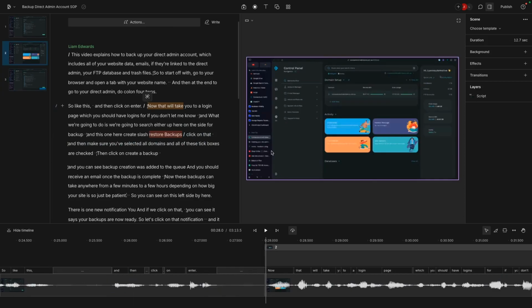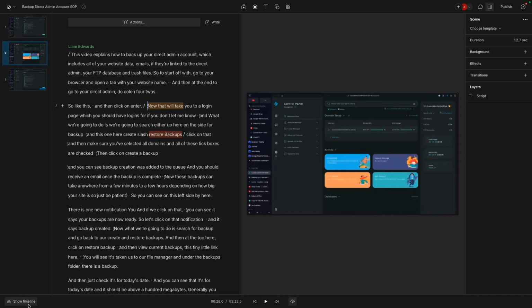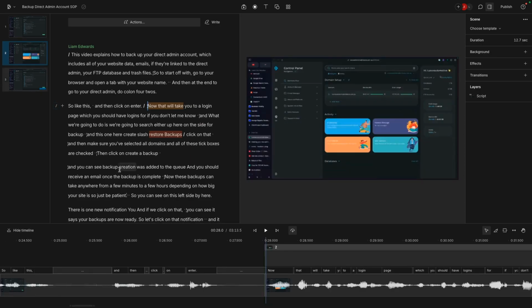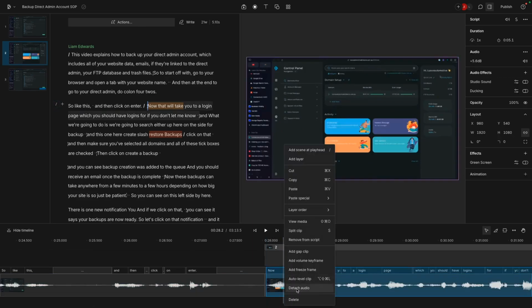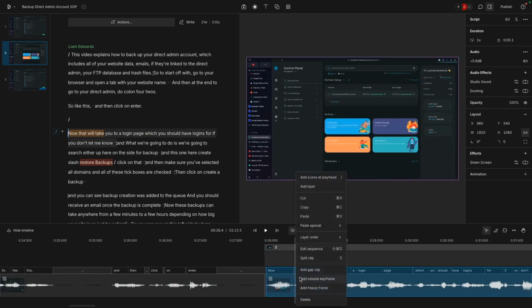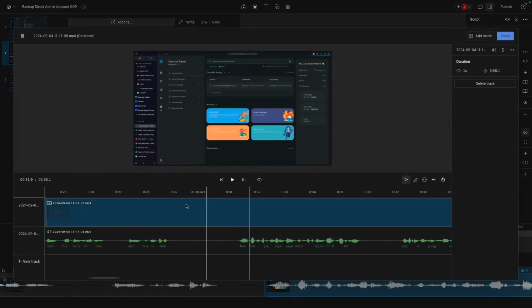So once you've finished all of that, what we'll do is we will open our timeline again, click the Show Timeline button, and then right click the tracks down here and click on Detach Audio. Then do that again, right click, and this time select Edit Sequence. This should open up the track editor.